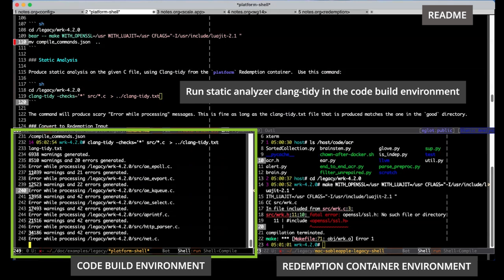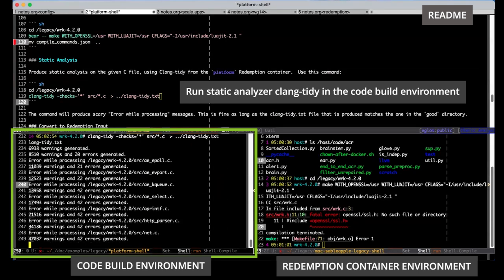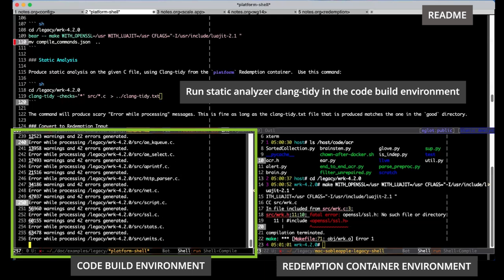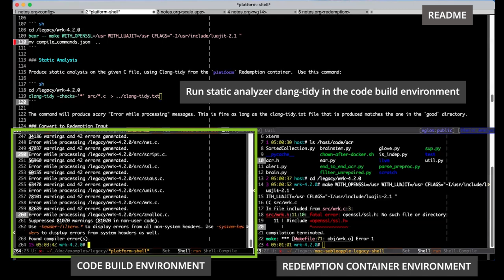Once this is done, I'll show a little bit of the clang tidy file, and then I'll do a diff of it with the good directory. It should be done in a few seconds here. Okay.